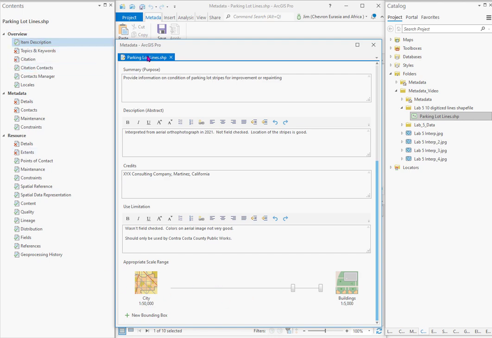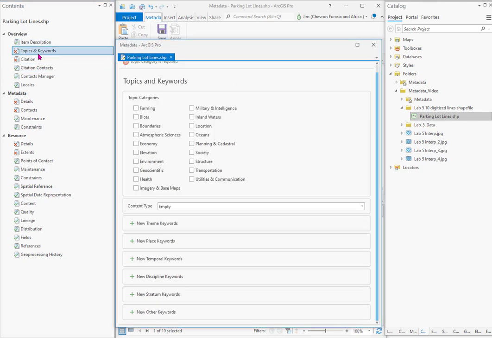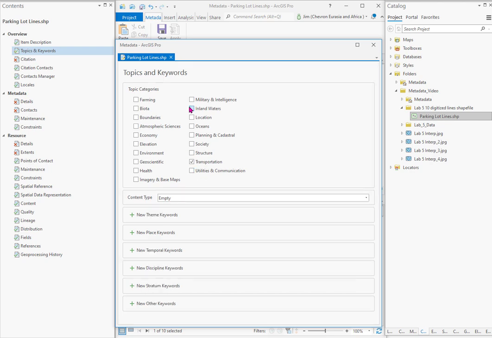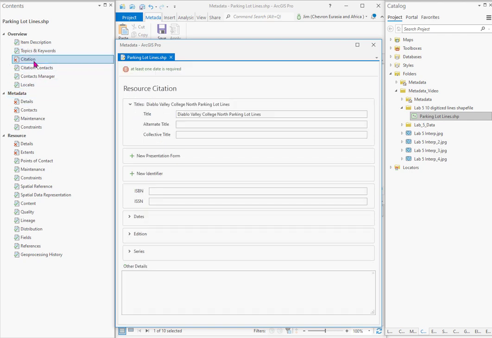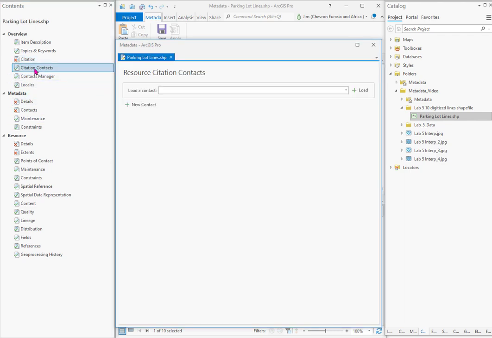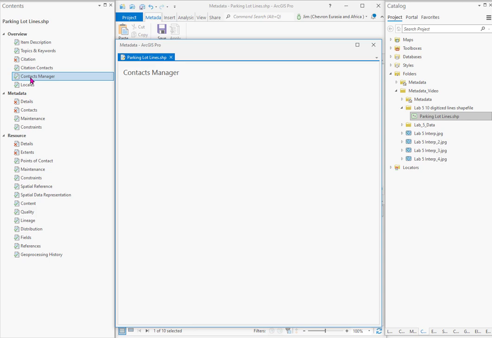So we've done basic, and then you click on save, and it's going to create hopefully an XML file, and then we can look at different things that are in this. There are so many things that you can click, and this would be transportation. Anything else? It's sort of like a base map. Any citation? Anything else? If it was a book, we'd have these numbers. Contacts for the citation, the contacts manager.